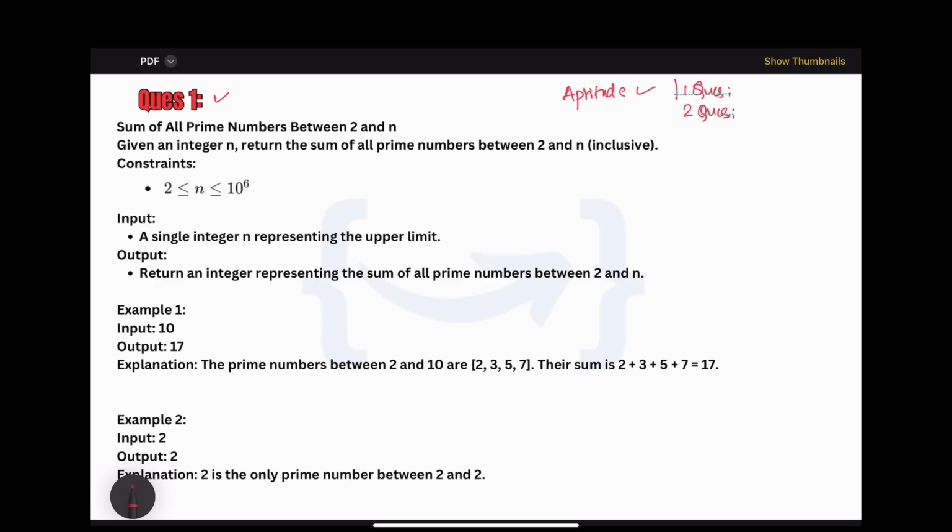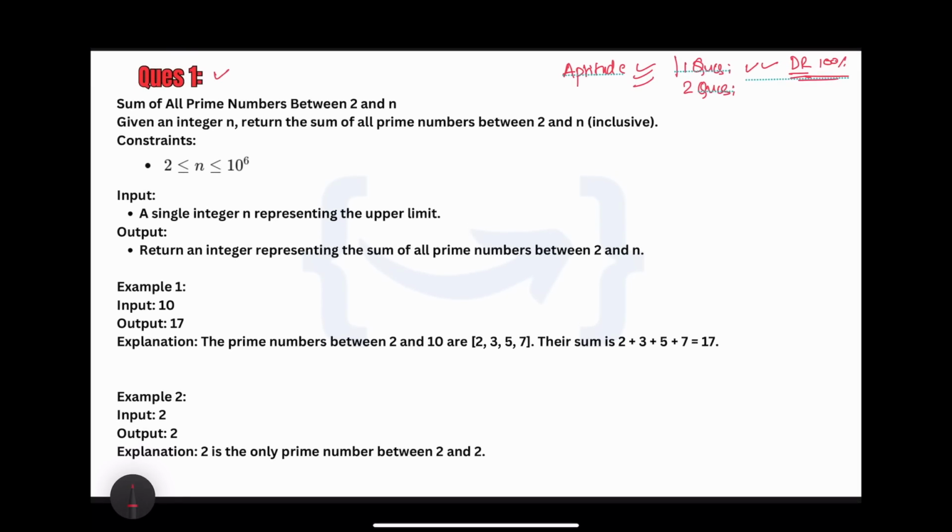If people are able to solve question 1, the digital role is 100% sure. If your aptitude went very well, then no one can stop you from getting the digital role if you are able to solve the first question fully. So yes, let's discuss the first question: Sum of all prime numbers. And the best part of this particular shift is that this question came from our mock test, which is on my profile, and many of the people have claimed, and I got testimonials, that the same question came.